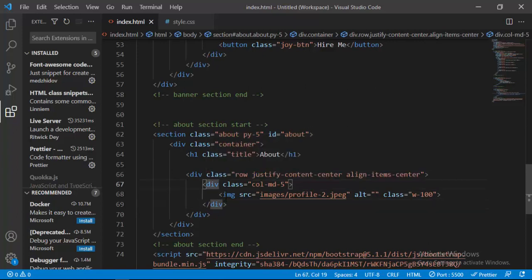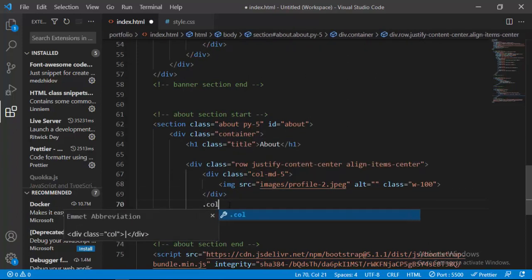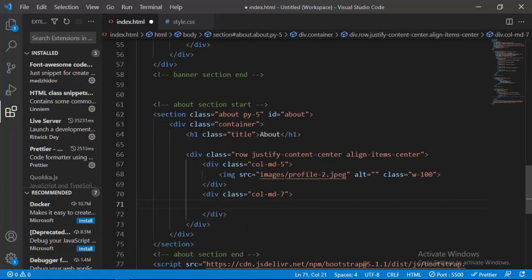Then I'm gonna put other content in another column, so I say column in medium size, because if you subtract 5 from 12, 7 of them are left, so I'm gonna use the rest, the 7 that are left here, and inside this, what I'm gonna do is create an h2 tag here and say, let me introduce myself.